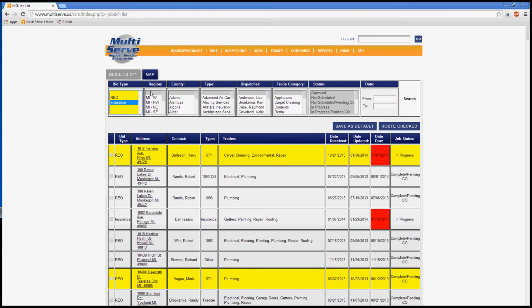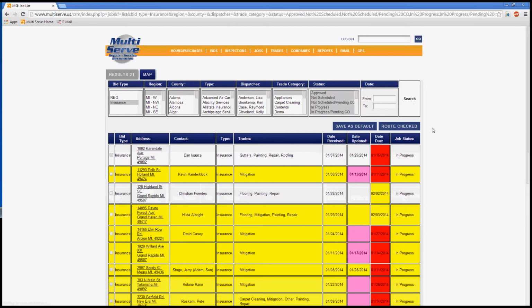We can narrow down even further by region, county, type, so on and so forth, but I don't see any reason to use this very often at all. We're just going to look at the insurance jobs that are in one of these statuses. And these statuses automatically default to anything going on unless it's ready for billing, invoiced, complete, or canceled. So, no date parameters again needed to put in, just insurance jobs is what we're looking for.